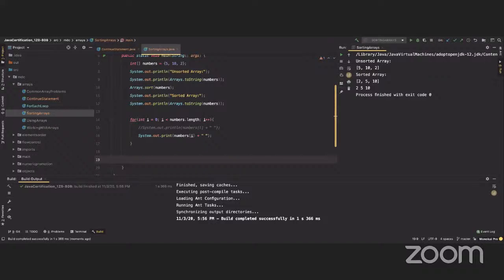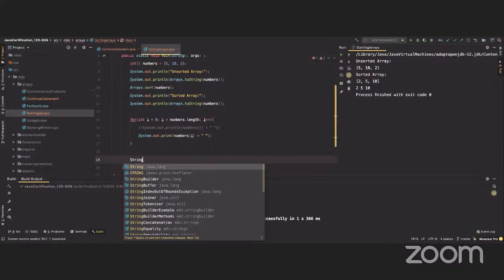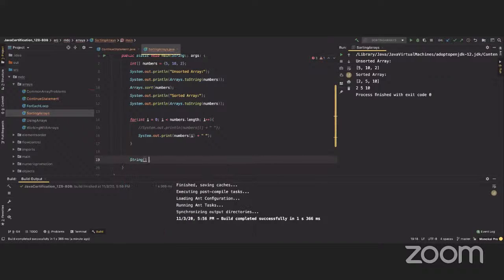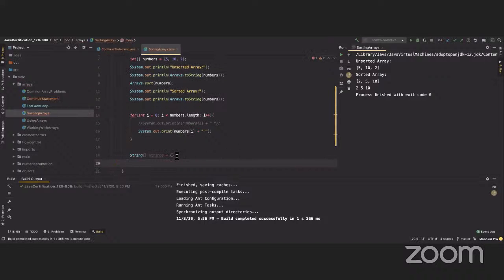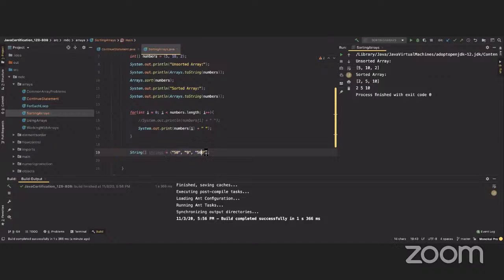Yes. Okay. We have another string array here. We can say strings, just the name. And then we can say 50, and then 9, and then 500. Guys, look at these numbers.